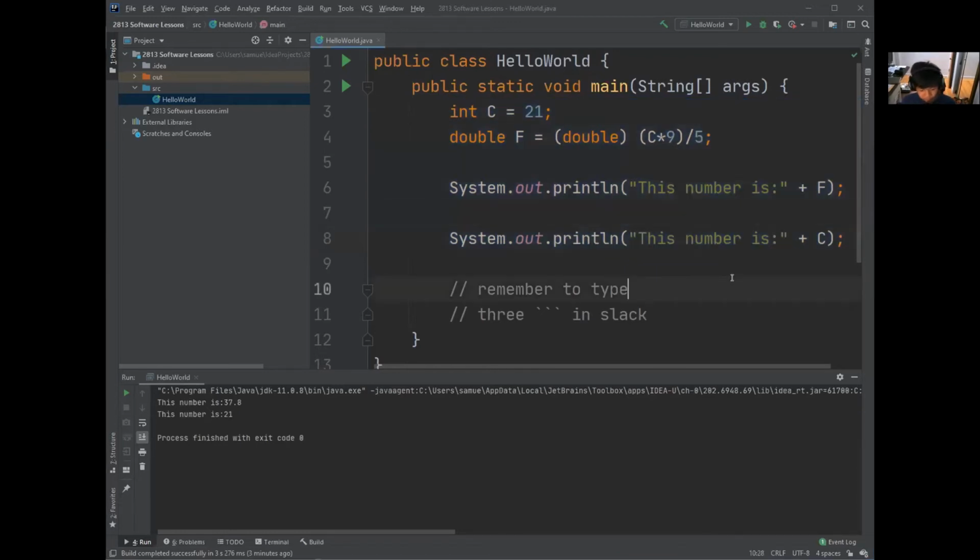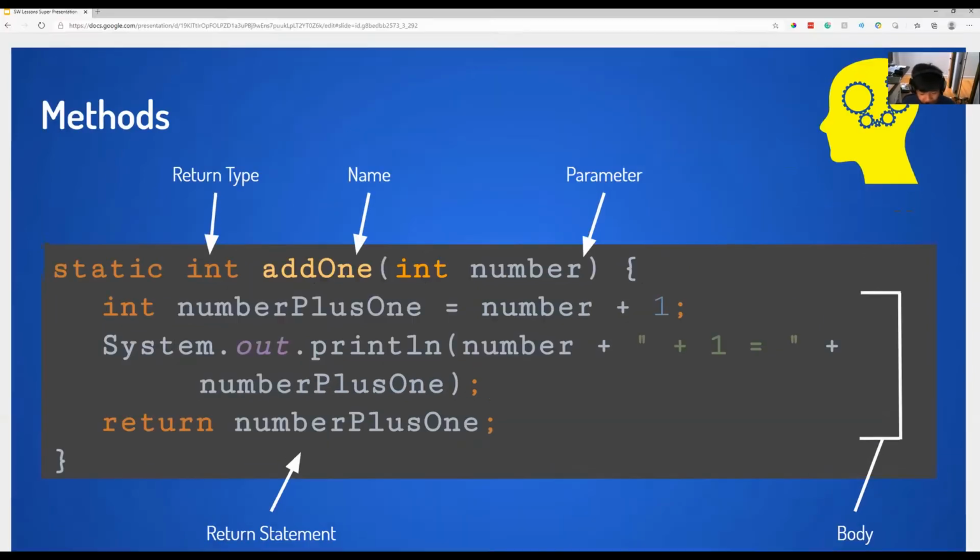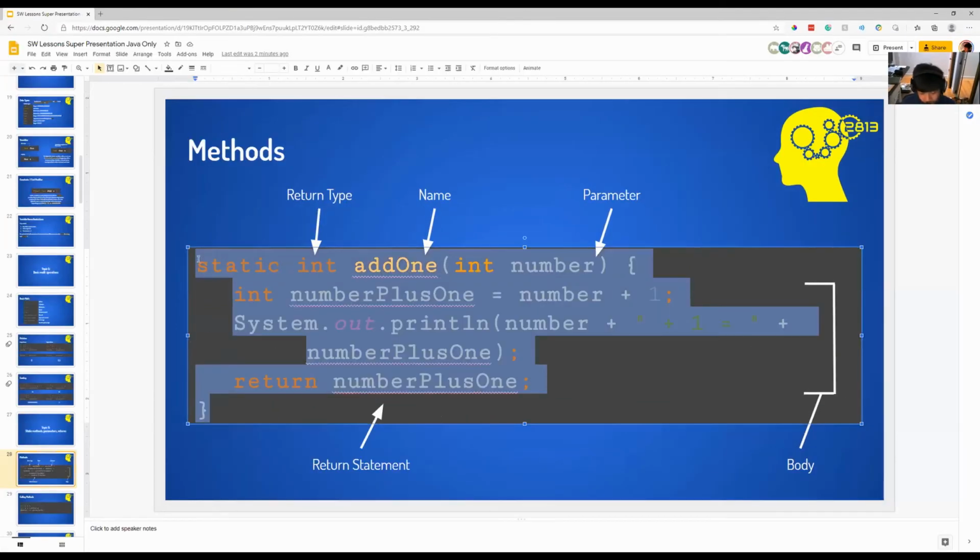Oh shoot, I did the same mistake again. Sorry, guys. Okay, well, here's the presentation. This is the add one method, static int add one, integer number. And in here we do some number stuff, and then we return it. So I hope this sort of makes sense. Just to make up for the fact that I screwed this up again, let's go ahead and run this code.